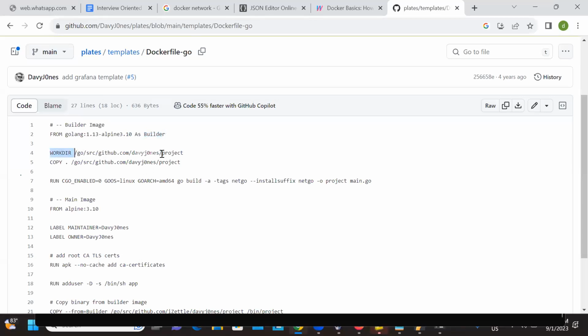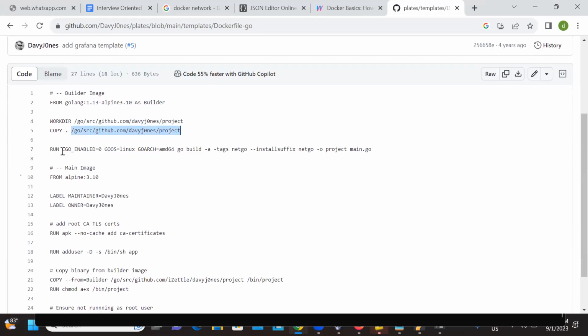It will go to the directory of this path, and then it will copy the entire contents of the current directory inside a container at this path, and then it is executing these commands also. These are all related to the Go language. It is something to do with their project. See, they are building their own Go language project.